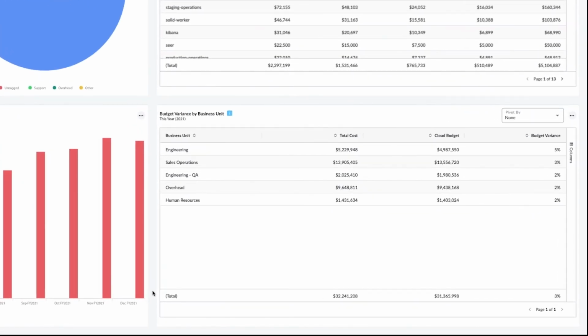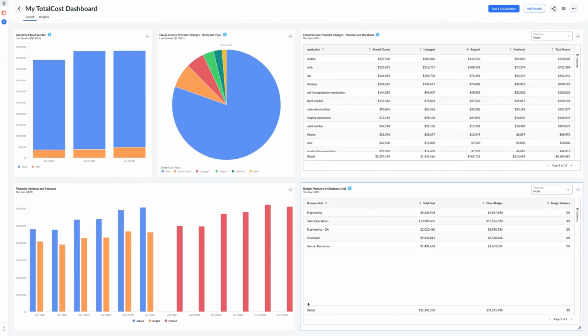Track budget variance throughout the year and automatically alert key stakeholders when exceeding thresholds. By bringing financial accountability to all cloud costs, Cloudability TotalCost helps you maximize business outcomes and make informed technology investment decisions.